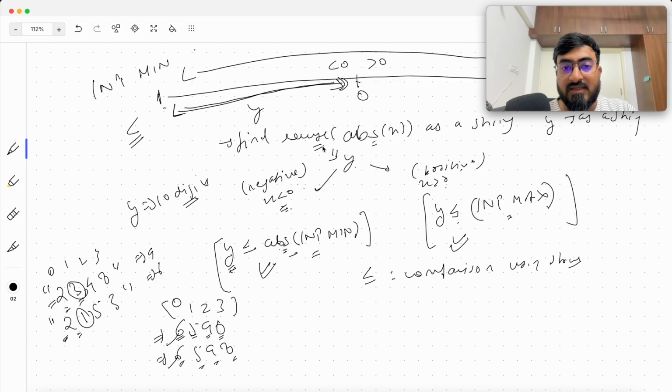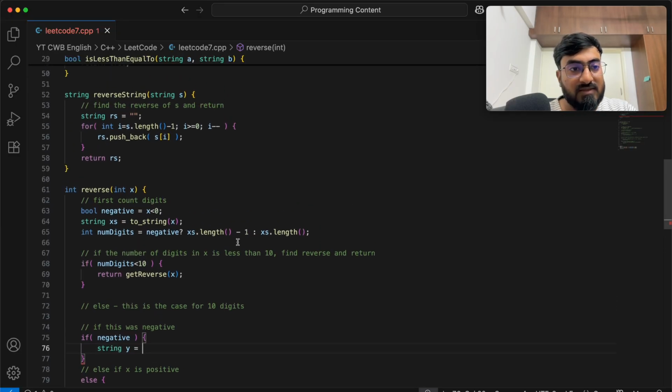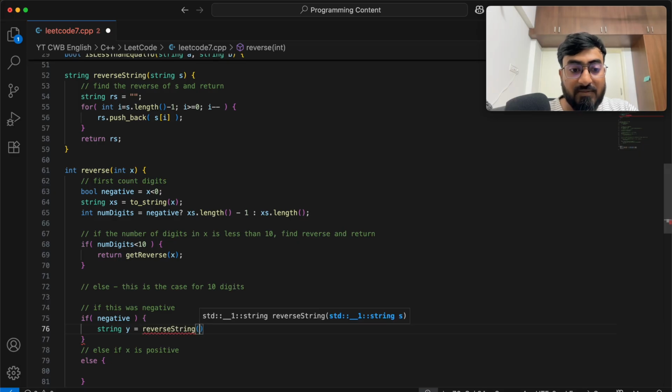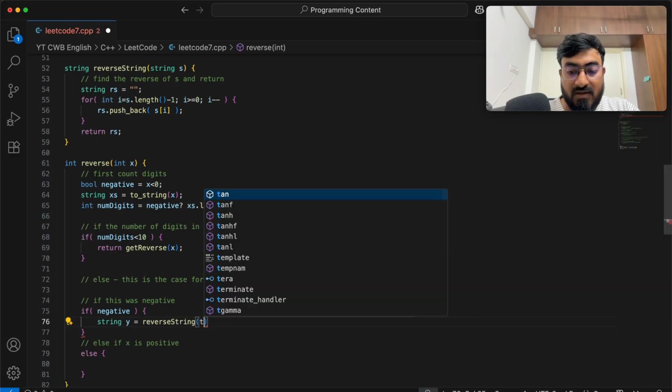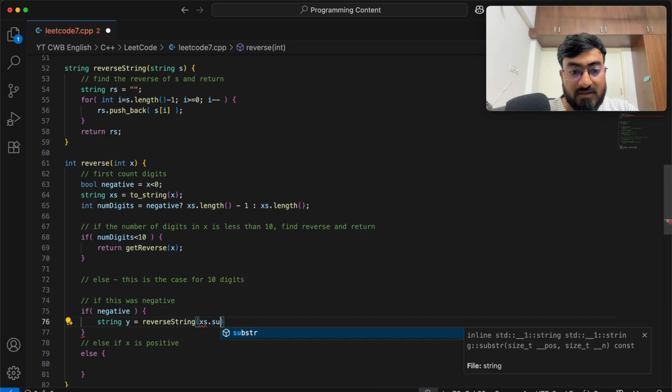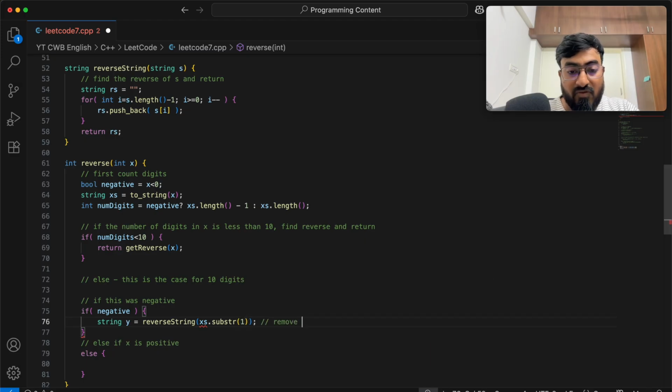Okay, so y is the reverse of the absolute value of x. So I'll say reverse of the absolute value of x, which is going to be the string which we have already converted. I'll say xs.substr(1). Okay, remove the minus sign from the first index.